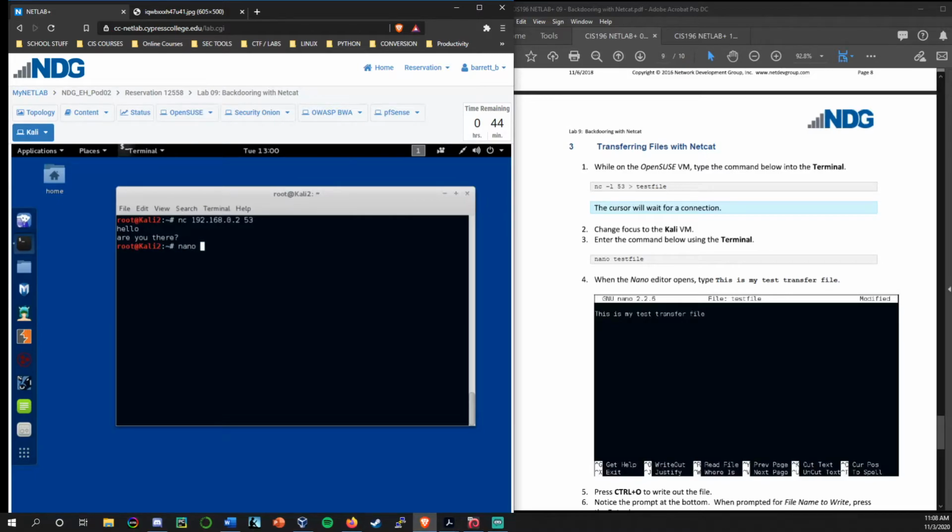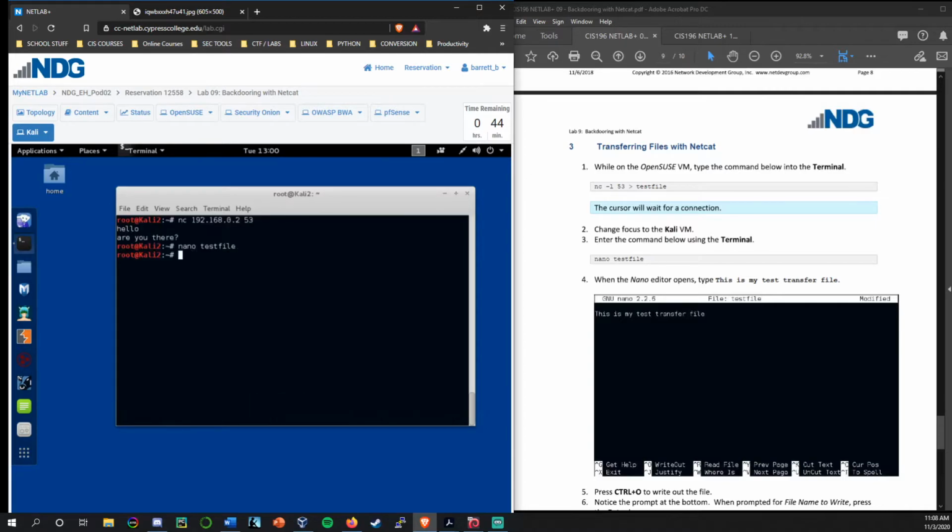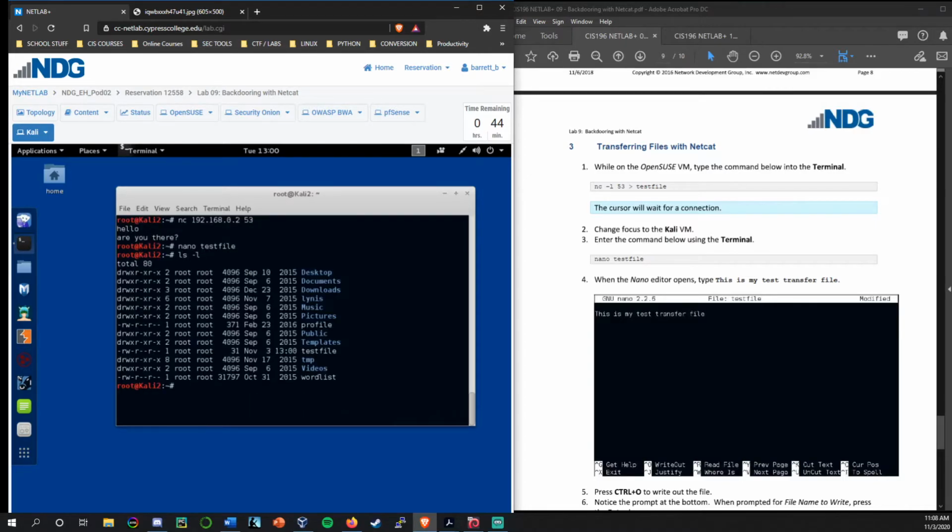So on the Kali machine, we'll say nano test file. So that's the nano text editor, and we're essentially just creating a new file. We'll say this is my test transfer file. This is the contents of the file. Press Control X, yes to save. And now if we did a listing, we see that test file has been created.